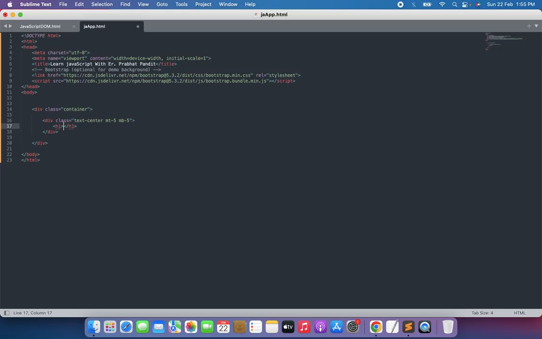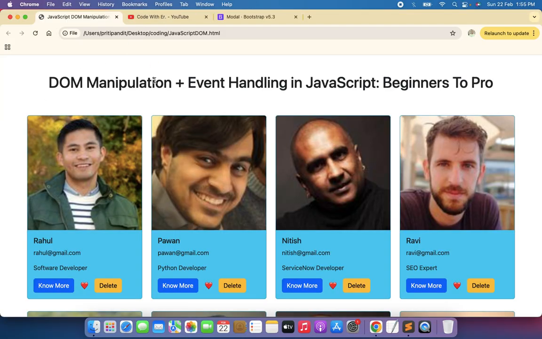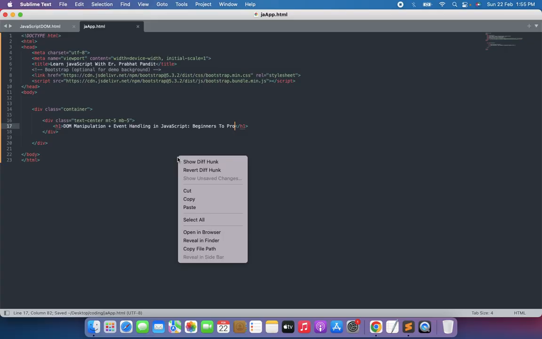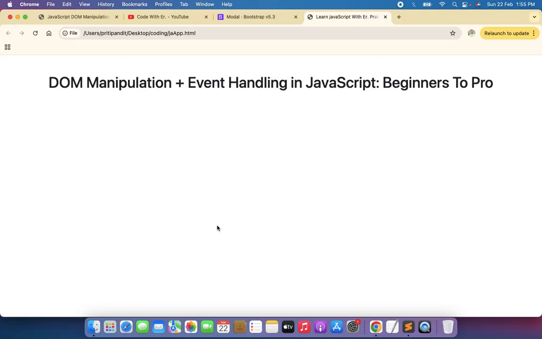Let me go to the browser first and copy this text from here. Let's paste it here. Let's save this file first, right click and choose the option open in browser. So here it is. We can see here DOM manipulation plus event handling in JavaScript, beginners to pro. Okay, come to the code now.